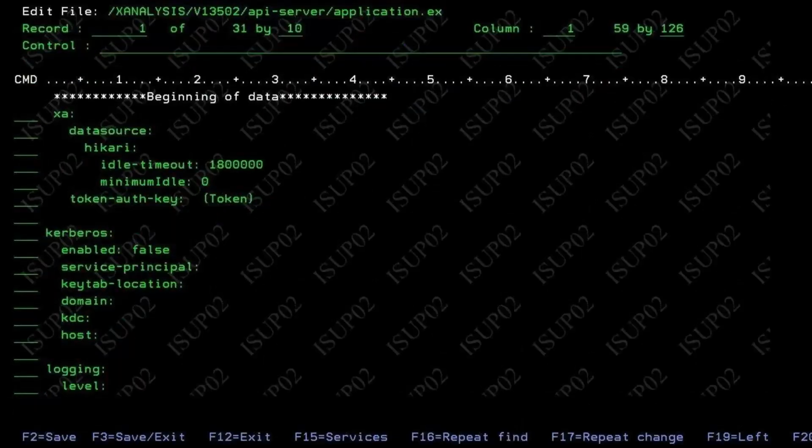Once you have done this update and stopped and restarted the API server, you could then submit it and initialize so that you would be able to set up a repository to use the AI. The repository must be at XAnalysis version 13.5.02.